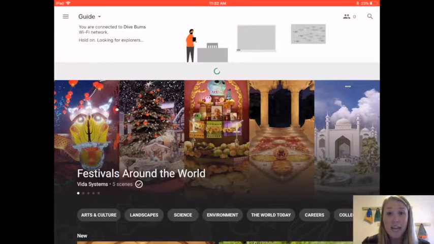Now that you're on the guide platform, there's a couple things we'll need to point out. You'll notice our Wi-Fi network underneath the guide name. Our Wi-Fi network is Dive Bums because we love to scuba dive. So you'll see our Wi-Fi name and anyone who would want to join our tour would have to be on our Wi-Fi network. You'll also notice in the top right of your screen, 2 people with a number by it. This represents how many people are in your tour. And then next to that, there is a magnifying glass that allows you to search through the app.